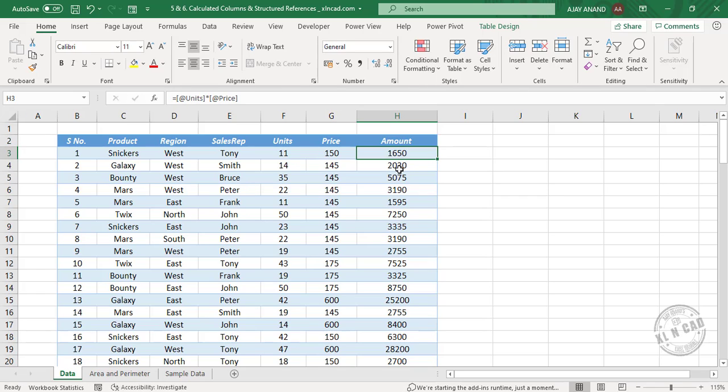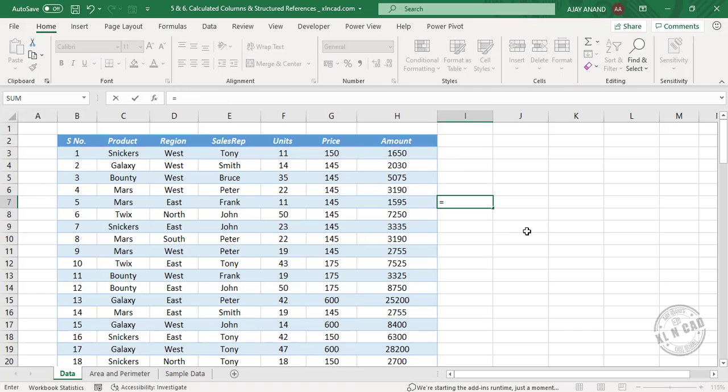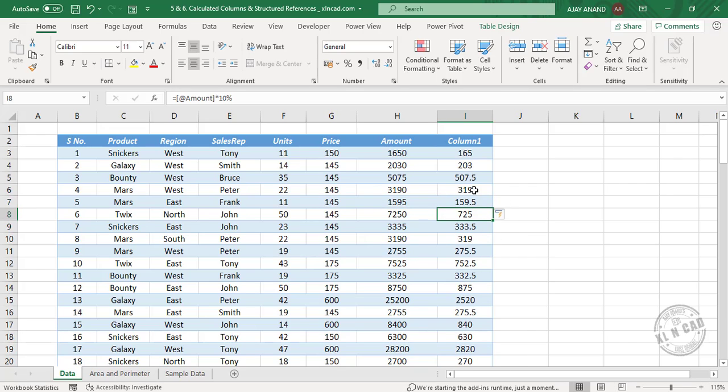Now for the 10% of these amounts here, equal amount into 10%, and when I press the Enter key, again the same formula is applied to the entire column. This feature is called calculated columns. And if you want to disable this feature, AutoCorrect Options, Undo Calculated Column will undo the last action, and the second option will disable the calculated columns feature.